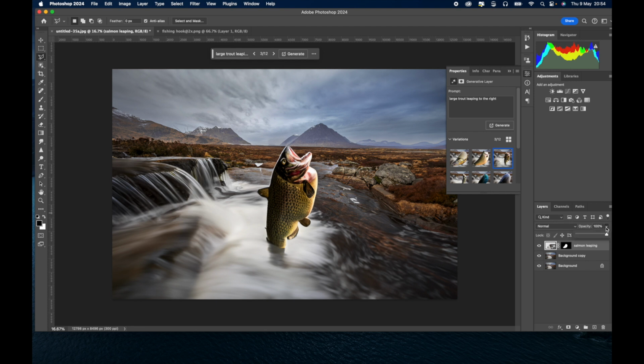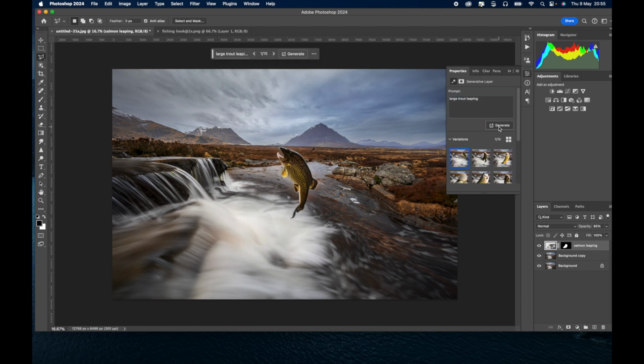Can I subdue the colours a little bit? Nah, it's not realistic. Right, what I'll do is let's have one more shot. Large trout leaping. I'll generate. Wrong way.